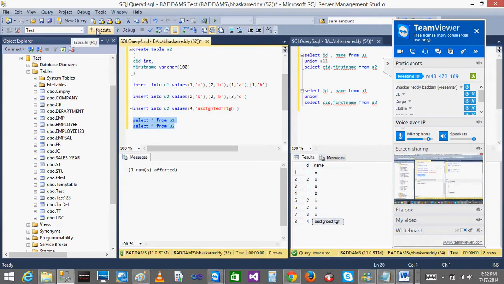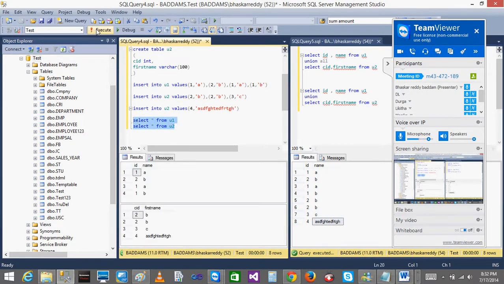So we got this many records. As I said, union means it will ignore all the duplicate records. So how many records will we be getting when we do the union? Can anyone say? 4 records. 5 records? 4 records. What are the 4 records? 1A, 2B, okay, 1B and 3C.